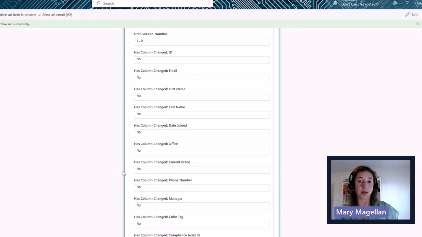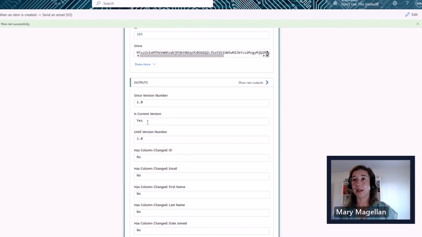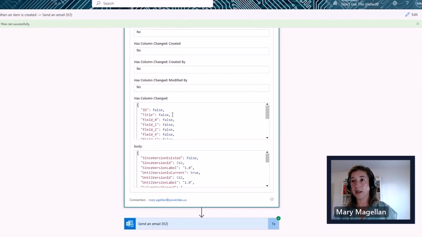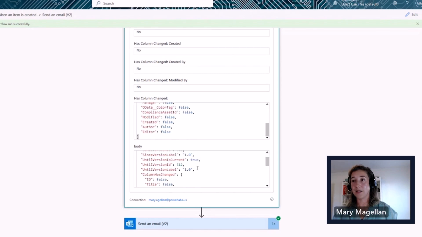So this is going to allow us to then use a condition after this to say, okay, if the office column has changed, then let's send a notification. Interesting, they're all no's. Okay, well, we'll see. It shouldn't be no's, but let's take a look.